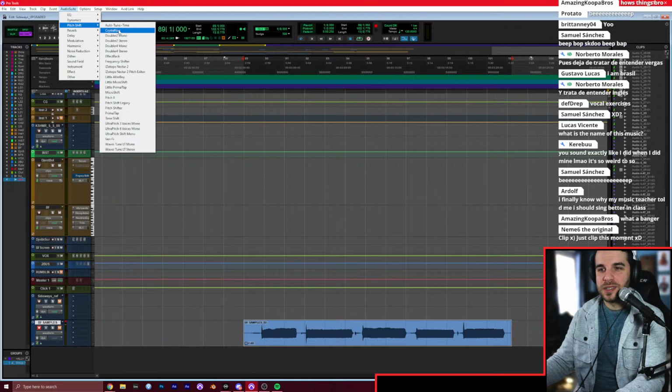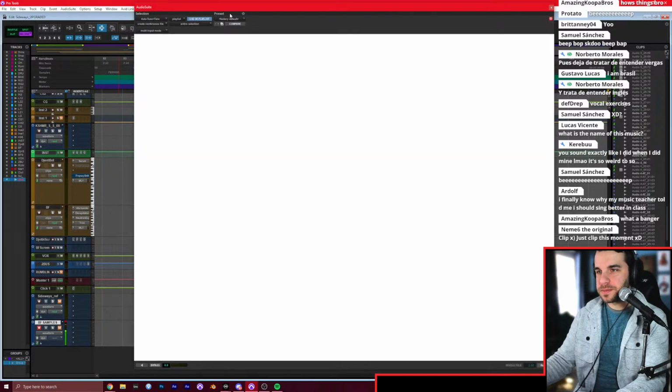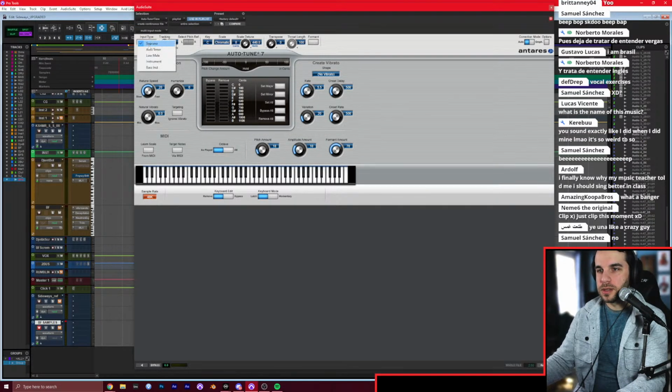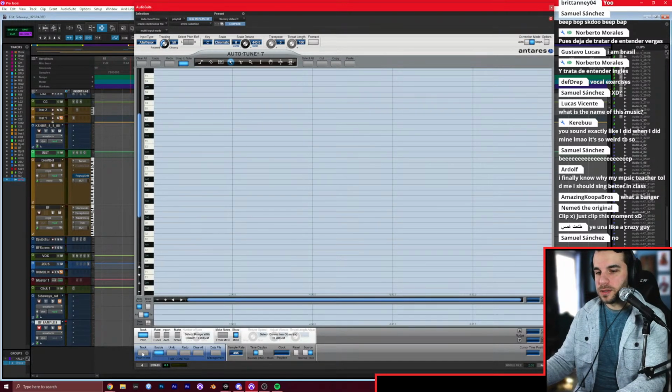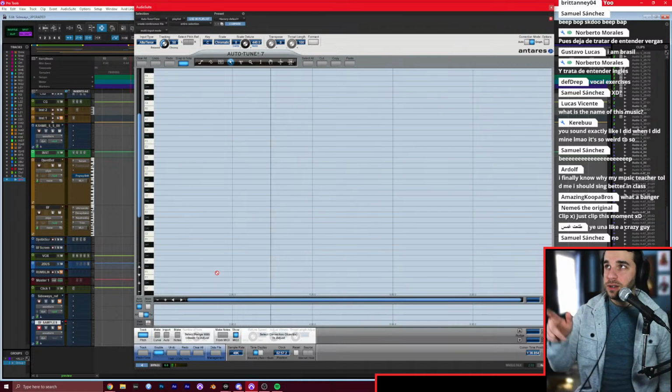And now, we're going to open it up in Auto-Tune. And I'm going to find what note that is. Actually, I have to play the whole thing into Auto-Tune.